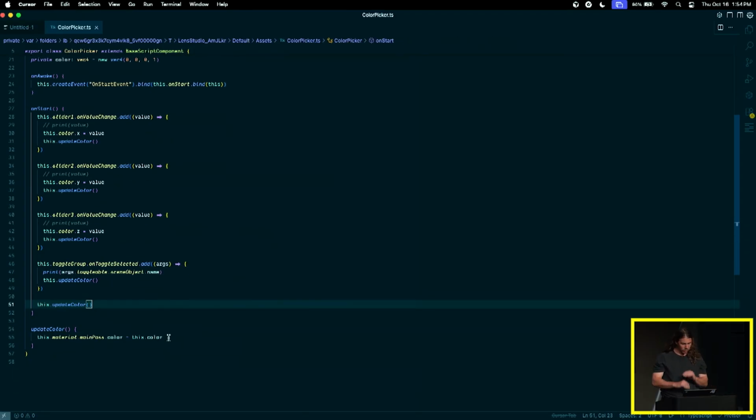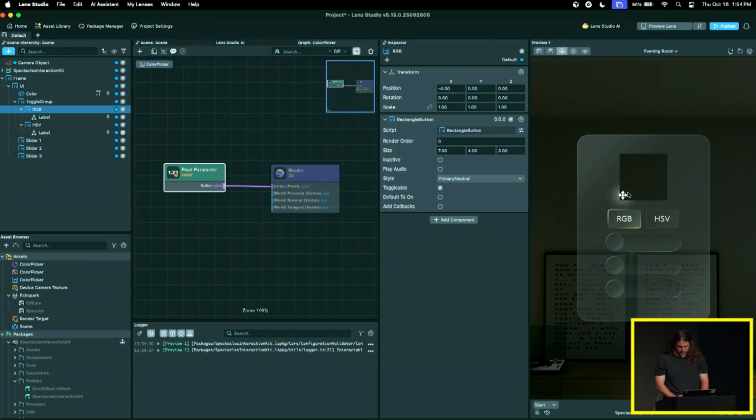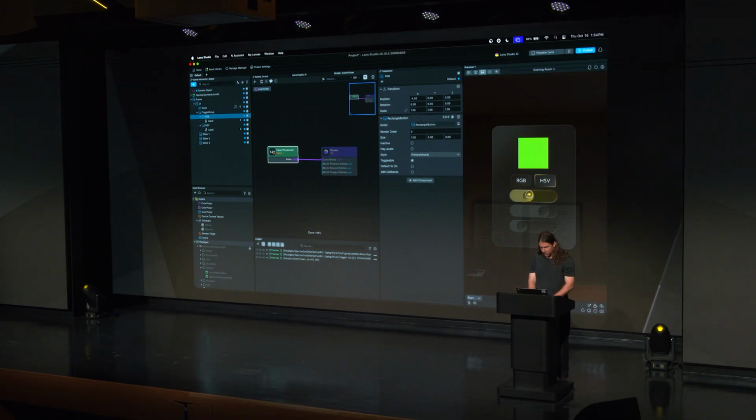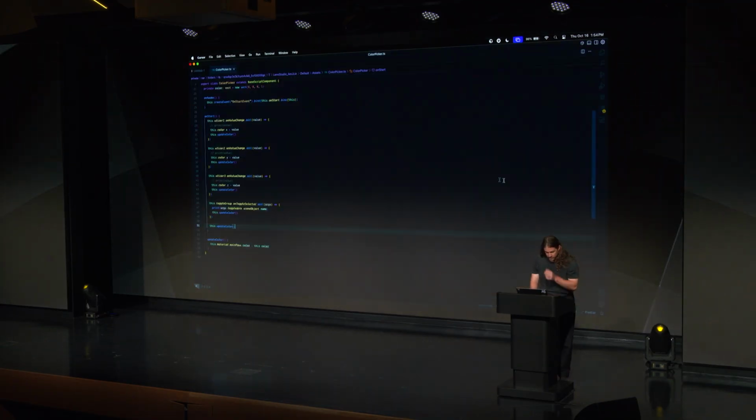OK, so right now we only have RGB set up. But if I come back, you can see this color is black, which is right. And then we'll change this and we'll add red, cool. We'll add green, cool. And then we can add some blue. So great. But if I switch to HSV, nothing different. We're just doing RGB still. So let's do that part next.